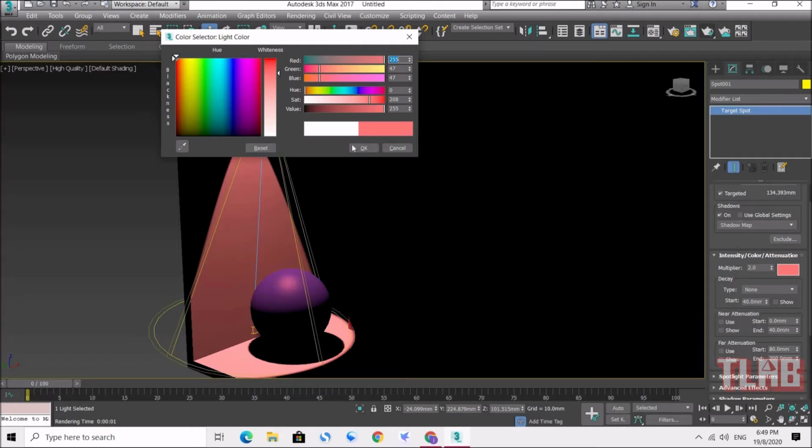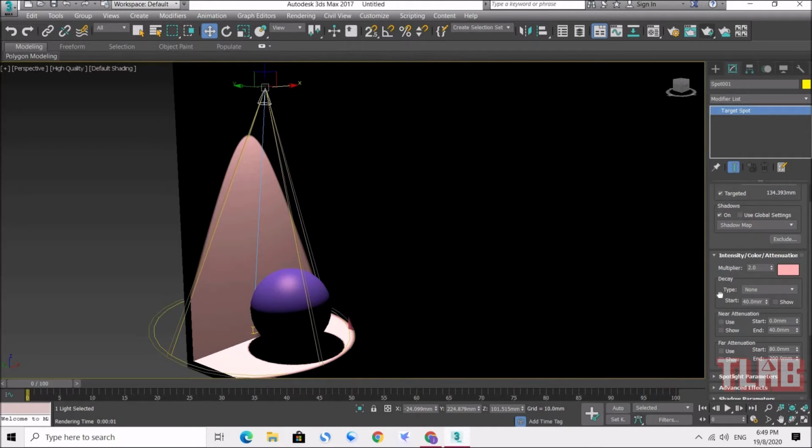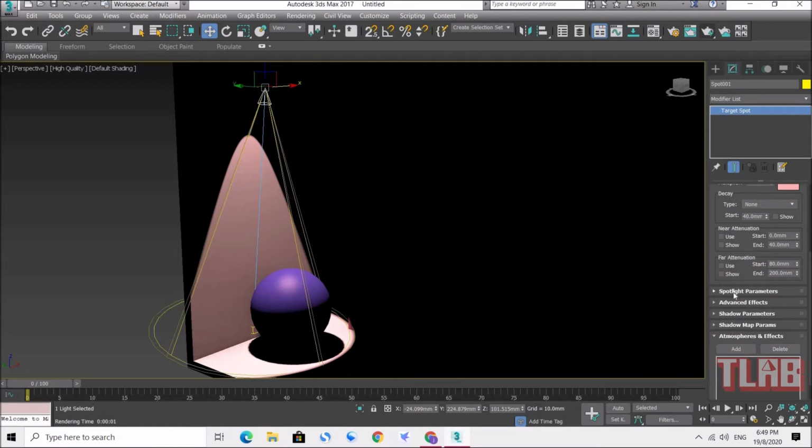Maybe it's a red color. Go down, and then okay, spotlight parameters.